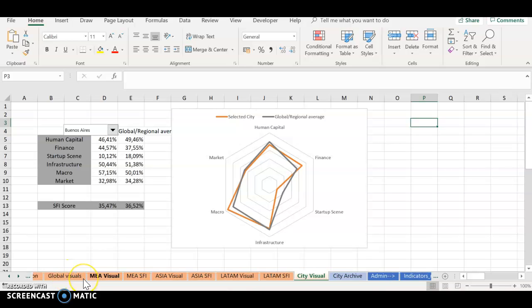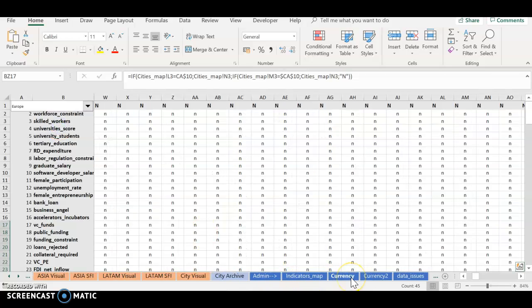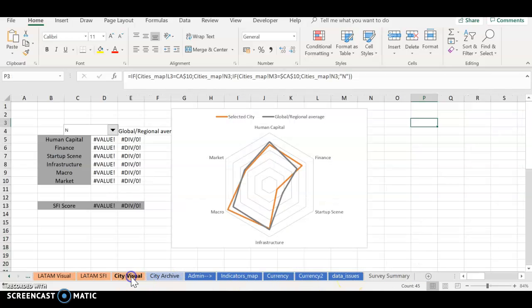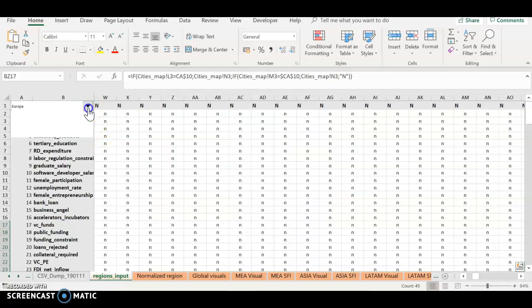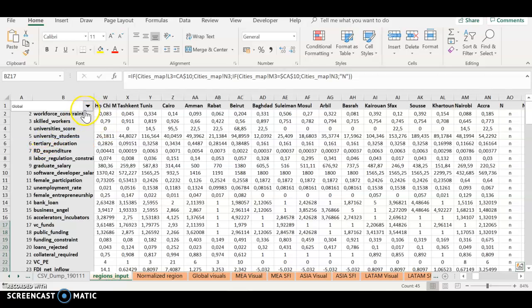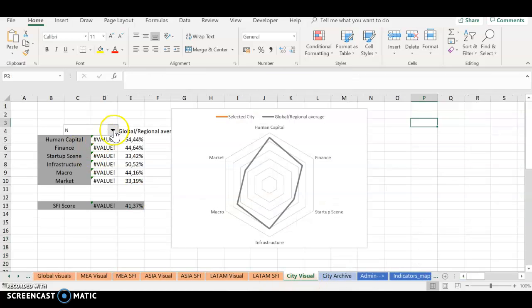It's also linked to the regions input. So if you choose Europe and then you select a non-Europe city, it will be an error. But if you select global, it will be okay, or in this case Asia, it will also be okay if you choose an Asian city.